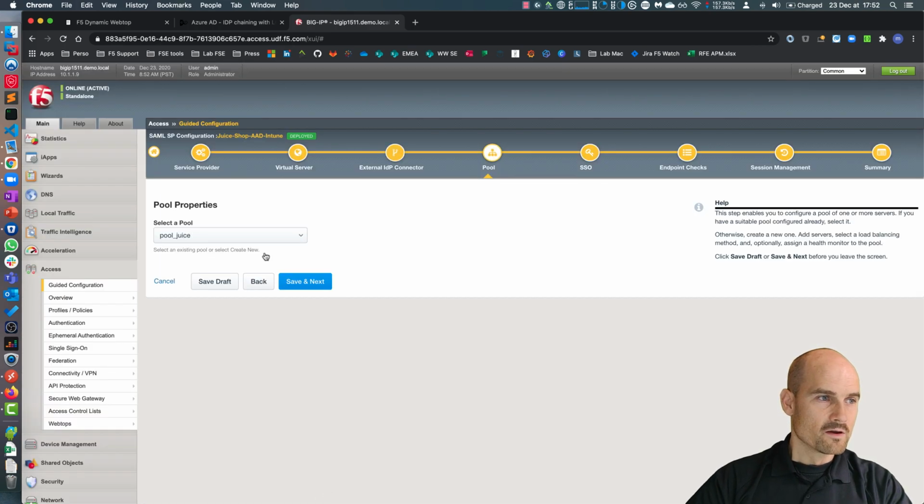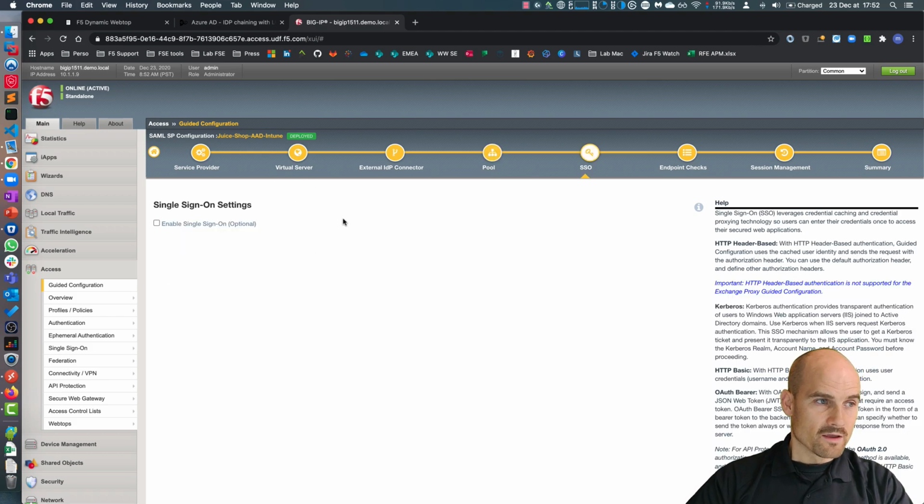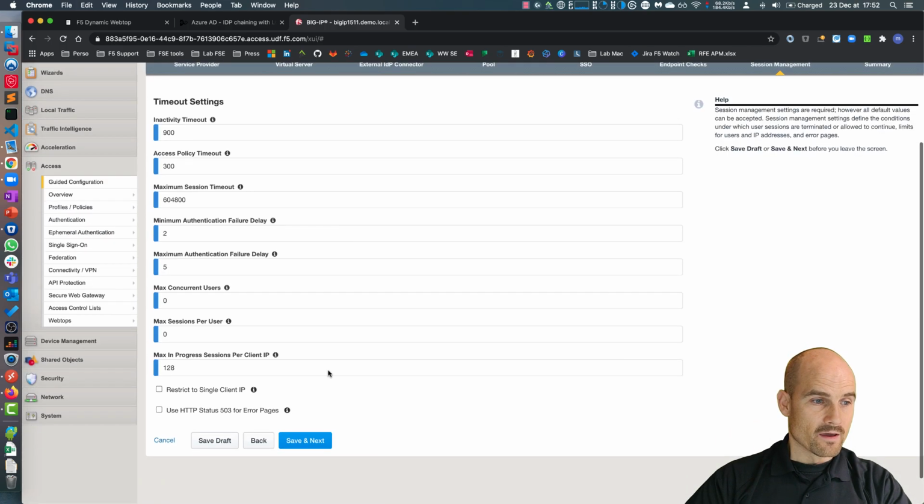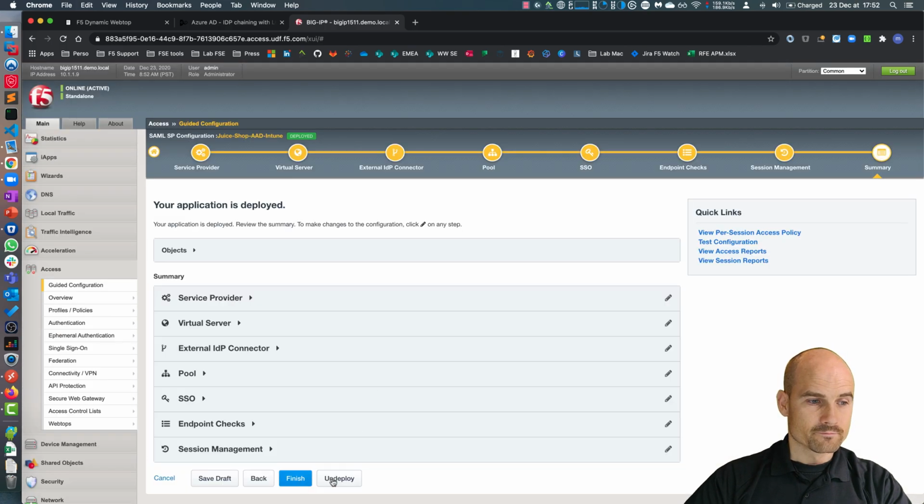It's fine. Create a pool, select a pool. This is my Juice Shop pool. If I need single sign-on or not, I don't need single sign-on for Juice. Endpoint check, if I want to do extra endpoint check. And then I can deploy.